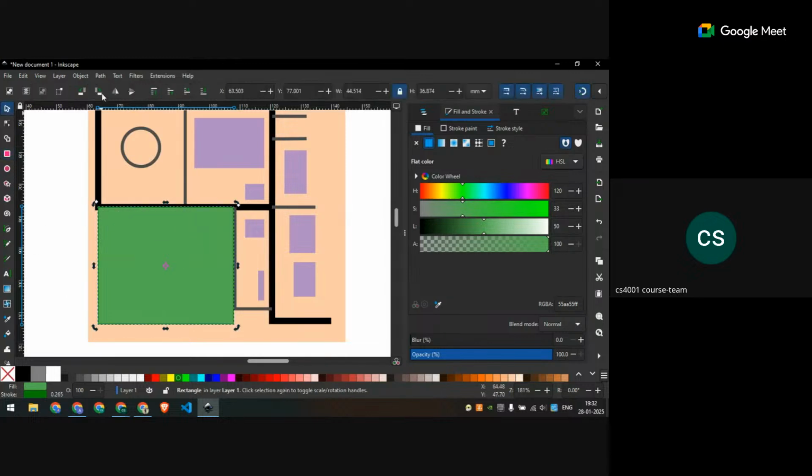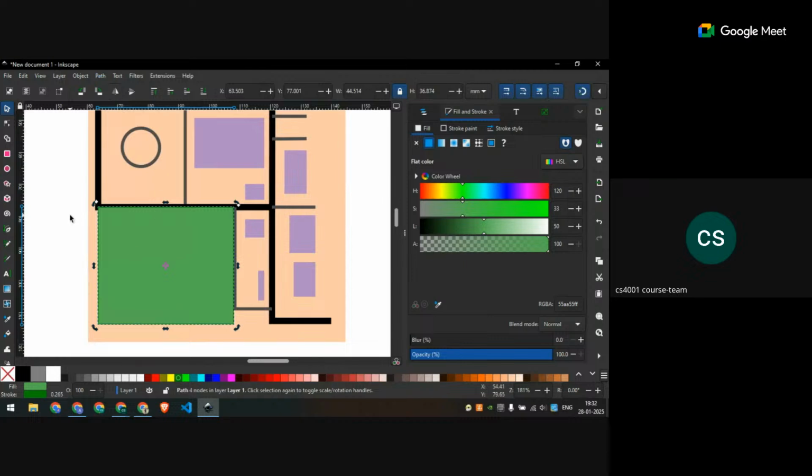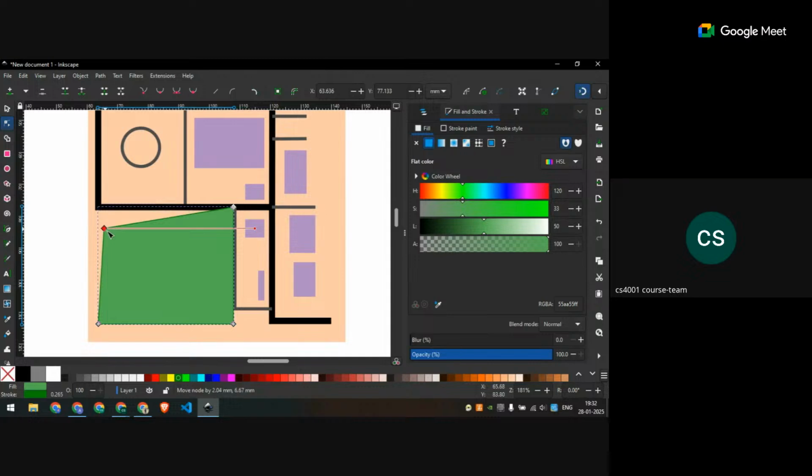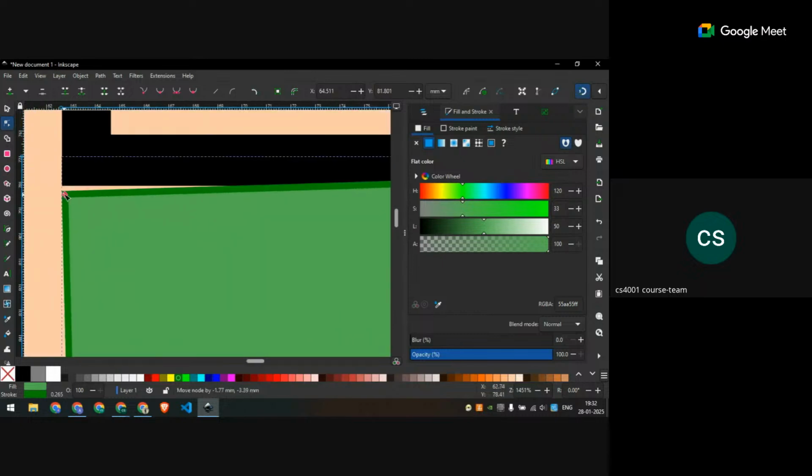For that, what we can first do is go to Path, and there's an option called Object to Path. Object to Path has now converted it to nodes, and now there are 4 nodes. These nodes can be individually moved, so now as you can see, I have more control. And if you want to be very precise, as I mentioned, you can zoom in, take it to this particular point, and fit it here.